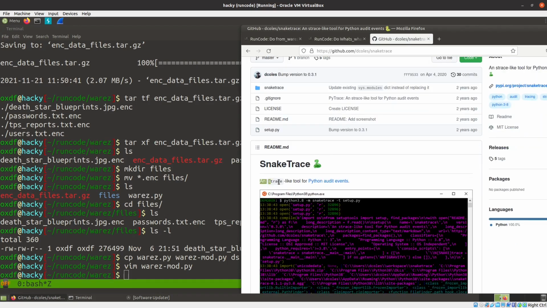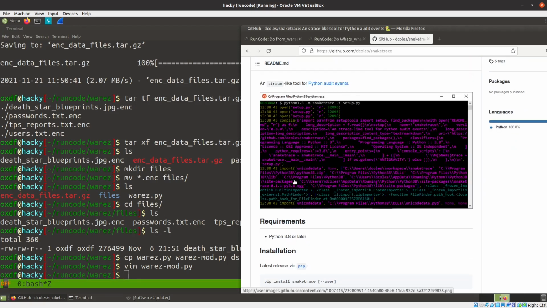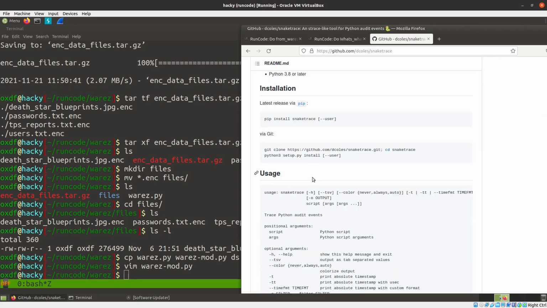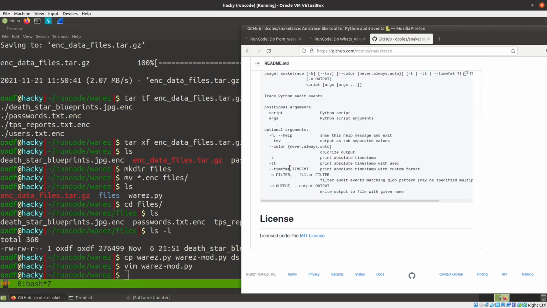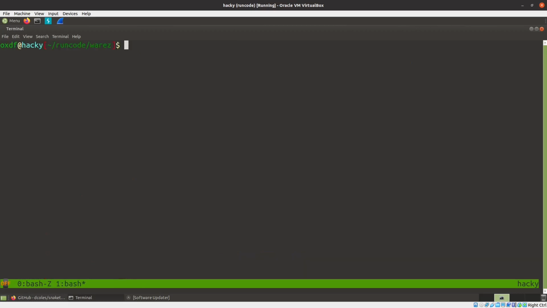SnakeTrace. Basically it's an strace-like tool for Python audit events. And that's cool because if you've ever run strace on a binary, it spits out the API or function calls that an executable is running as it runs. And so this will do a lot of the same things. Pip install SnakeTrace will get it on your box. And so let's go up to a new terminal window here, and we can just run SnakeTrace wheres.py, and we can see what happens.